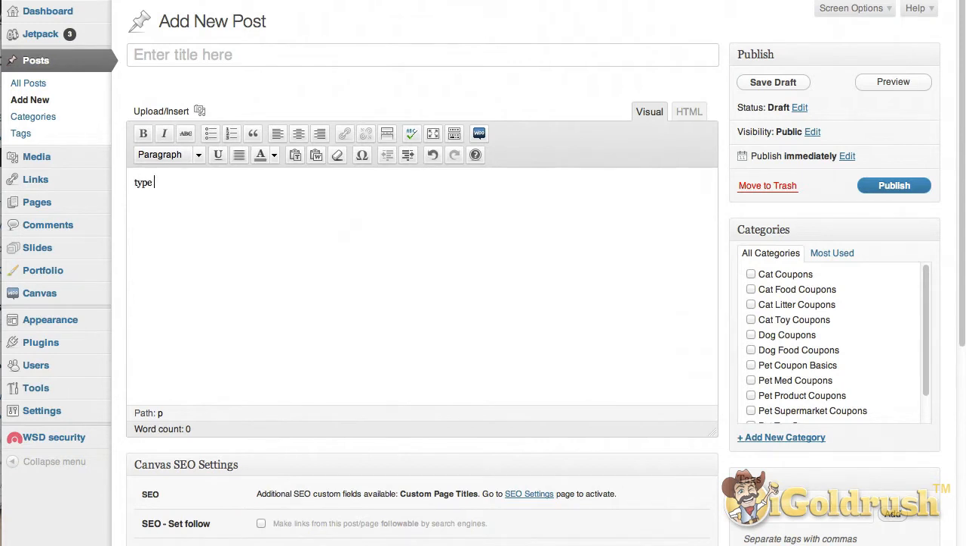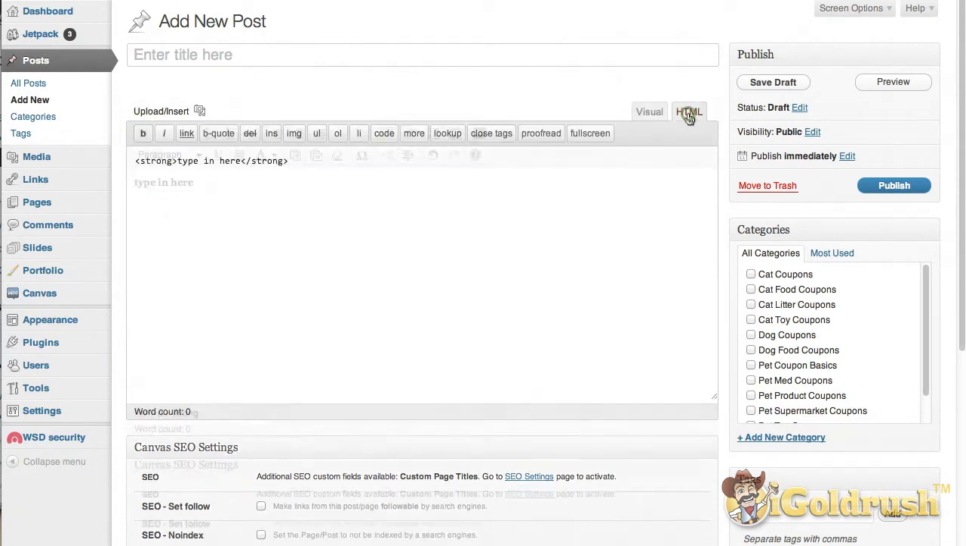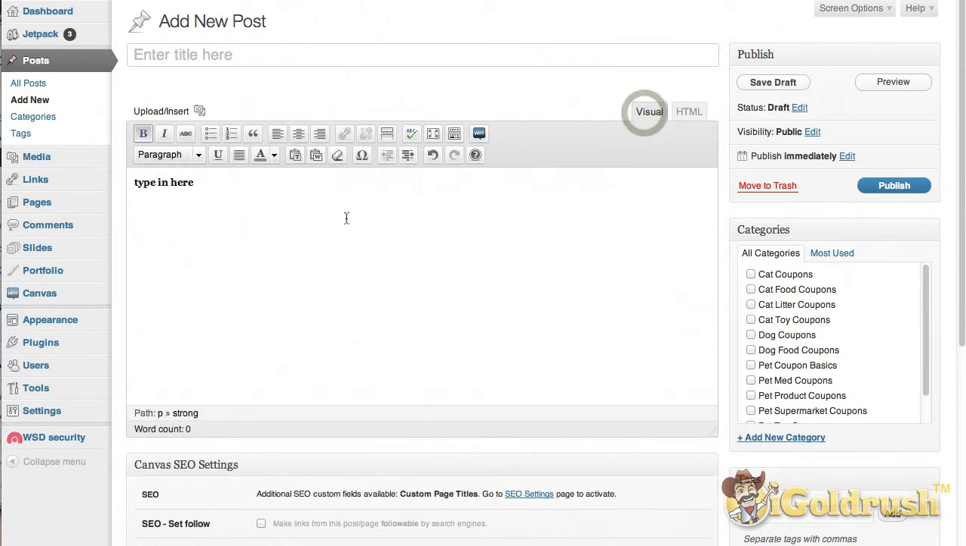So if I type in here and then I were to select this and hit bold, you'll see that it's bold. For those of you that are geeks like me and you like HTML, you can click HTML and you'll notice now it's encapsulated with the strong tag. Either way, really simple interface to use. And you have all these options here to be able to change things like the font color, the font size, the style, bulleted lists, things like that.